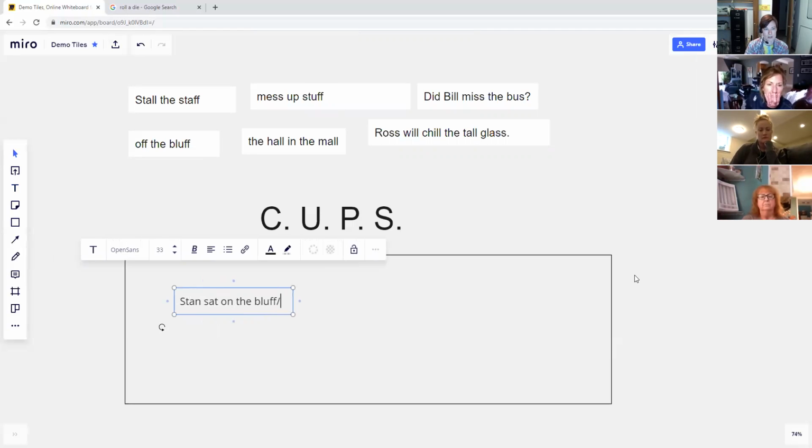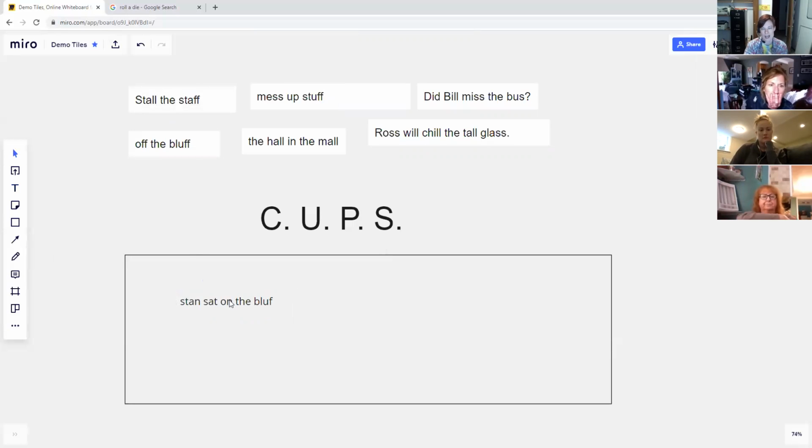Right? So let's say they make a sentence like this. You dictated that, they said it back to you, and they typed it. It's not quite right yet. We're going to make it bigger so we can see it better, and then we're going to check CUPS.